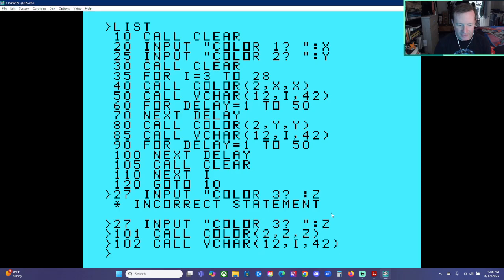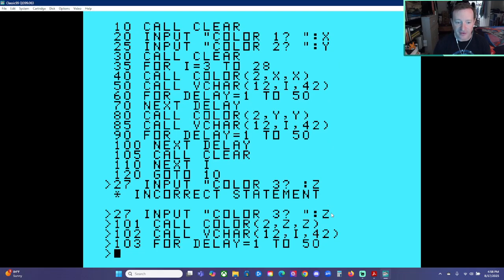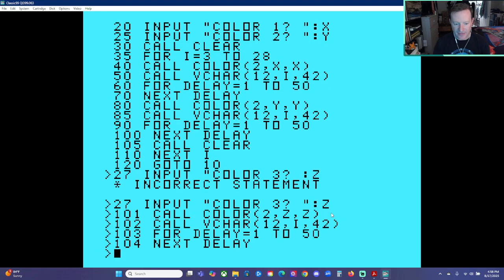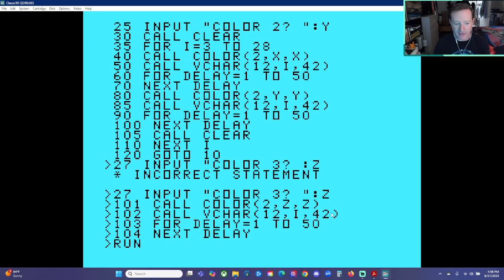Now we need to create a delay, 103 for delay equals 1 to 50. We'll use the same value that we changed. It was originally 200, but we changed it to be 50. And 104 next delay. And that should allow us to rotate between 3 character blocks before the character changes position on the screen. So let's run it.